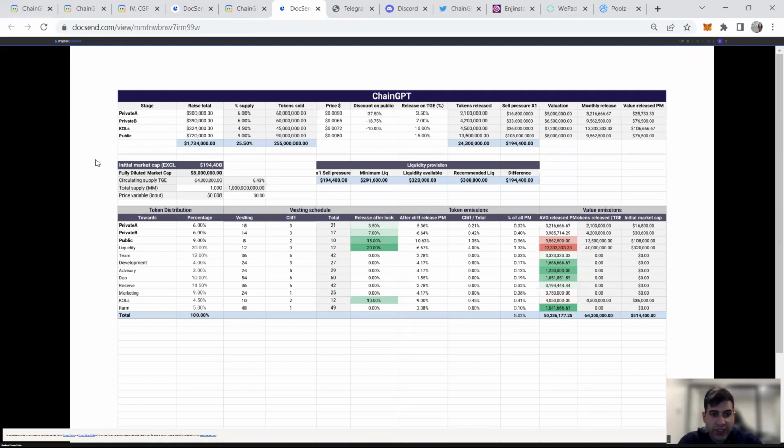Now, looking at the tokenomics in more detail, private A and private B are 6% of the token each. So 12% of the token is for private sale. A total private sale, around $700,000 worth of tokens were sold. The private A is starting at 0.5 cent, and their unlock is only 3.5% in TGE. There's going to be 3 months cliff, 21 month unlock, whereas private B starts 7% release after the token generation event. Same 3 months cliff, and then 17 months of unlock for the token.